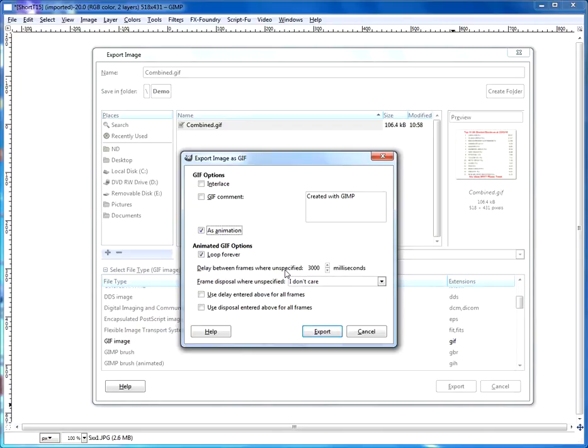So where unspecified means that if there's no frame delay given in the actual images within the program, which I didn't do, I just imported them, all I want to do is 3000 milliseconds, which is 3 seconds. Every 3 seconds I want the image to switch from one to the next, and then repeat that with clicking the loop forever box, so the image will just keep on going and going.